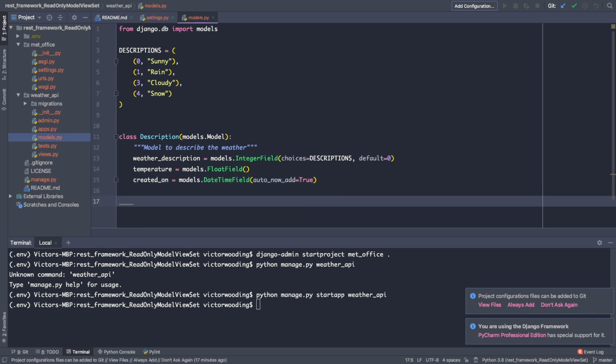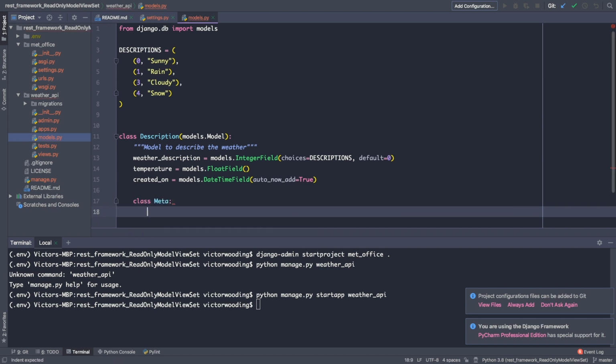Adding a Meta class allows us to order the items in the database. We can order them using the date they were created on. The dash prefix will sort the dates in descending order, and if it's removed, it will sort the dates in ascending order.